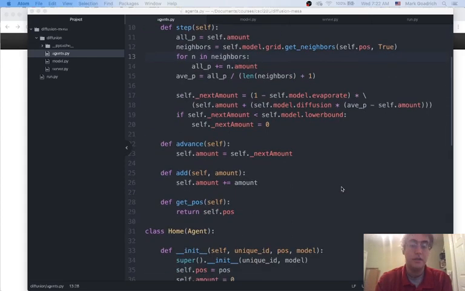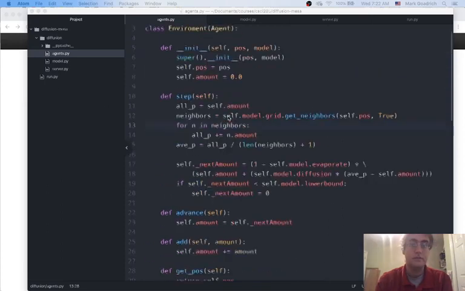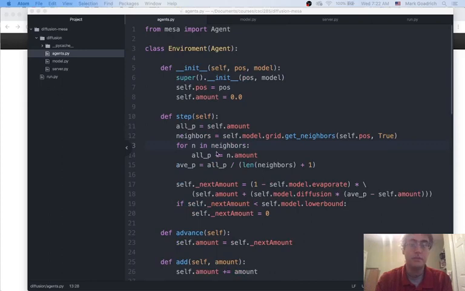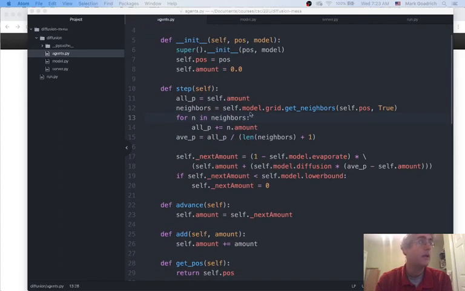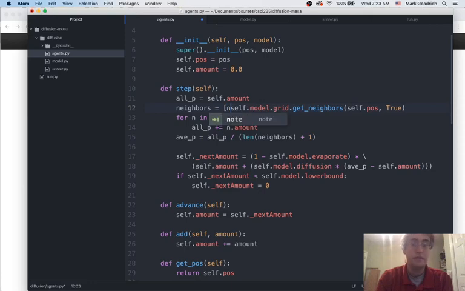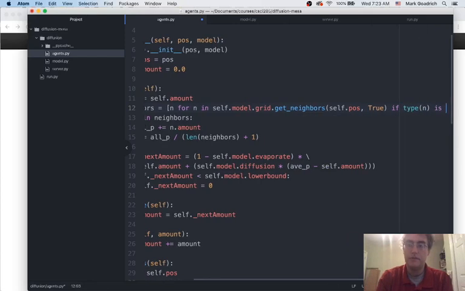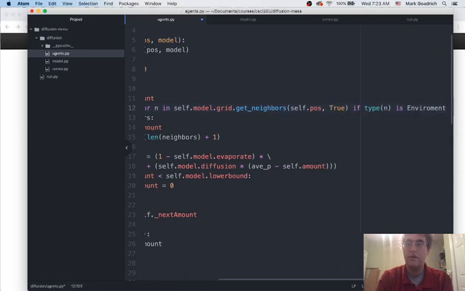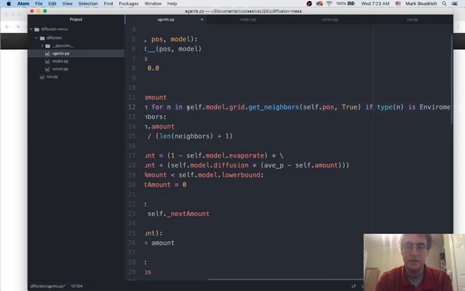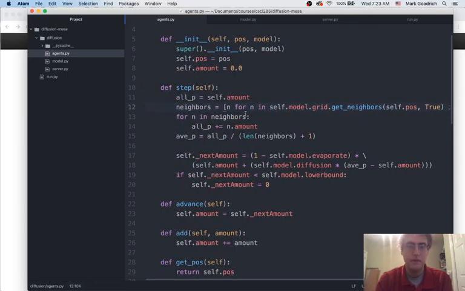Let me see if I can figure out how to do that again. I thought this was the same. Bringing in these pieces. Okay, so this gives me back all the neighbors because I changed it to a multi-grid. This is giving me back everybody. So let's fix that up here a little bit to say, let's get n for n in there and then add a condition over here if the type of n is environment. Okay, we're going to select from this list that came back only the ones that are environments. Now, let's see what happens.